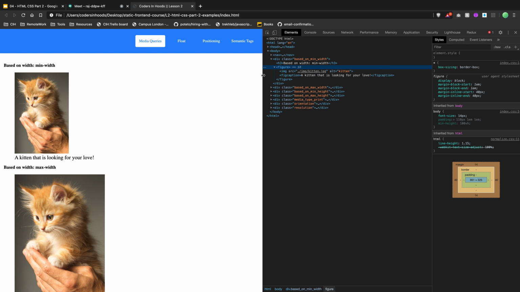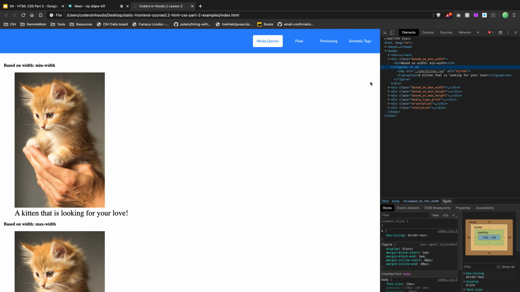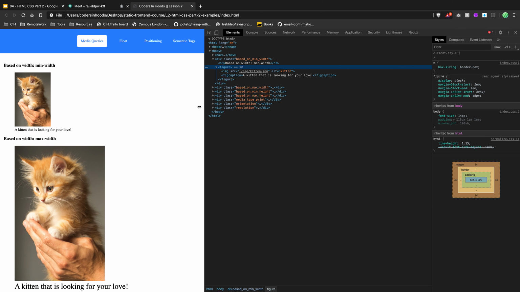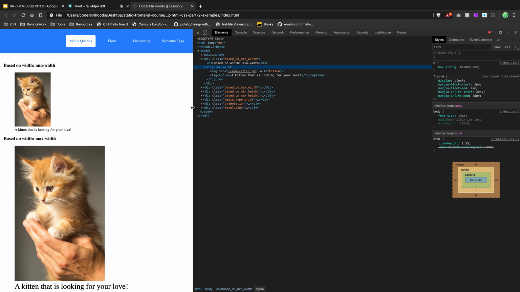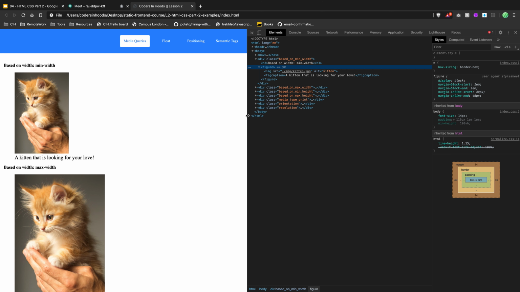Or you might have 3 kittens in a row, but for a small screen you will want to have 1 kitten in a row, and that will take the full width. So you write specific stylings for each screen size.